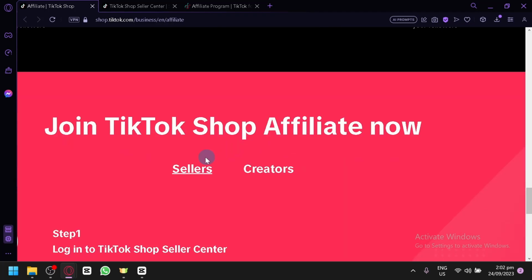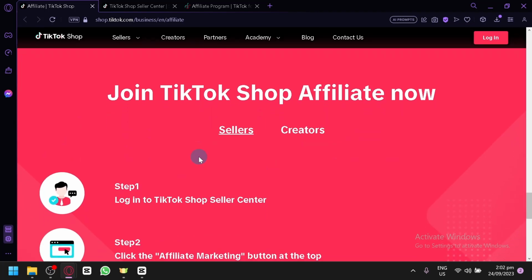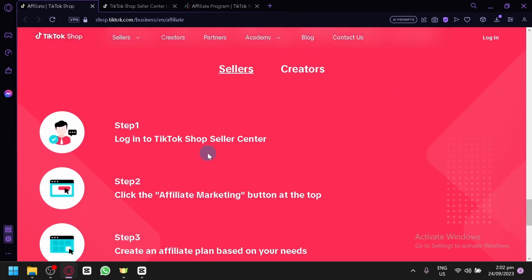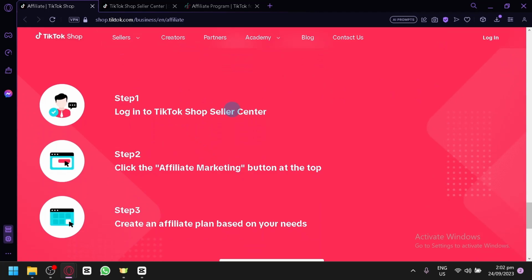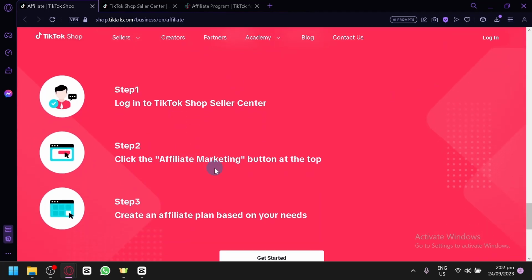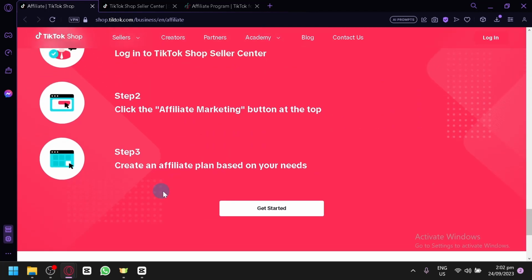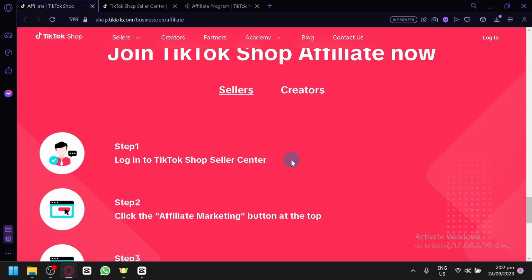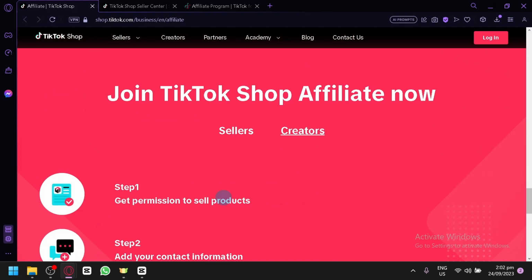Scrolling down, and you will be able to sell or join the TikTok Shop affiliate by simply logging into your Shop Seller Center. This is for the seller, by the way. Click on the affiliate marketing button at the top and create an affiliate plan based on your needs. For the creators, almost similar.